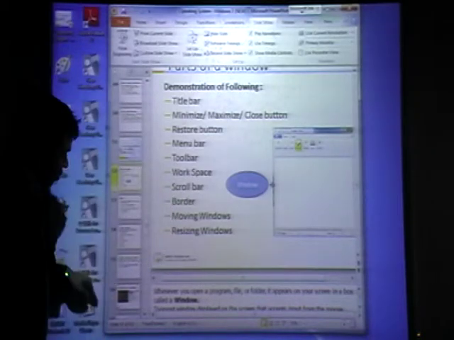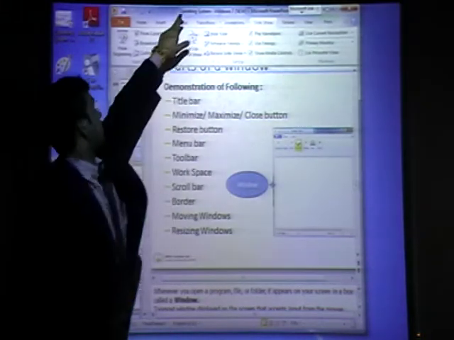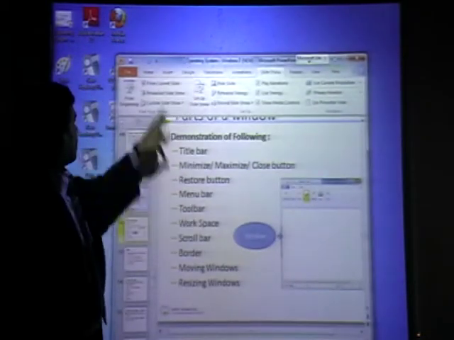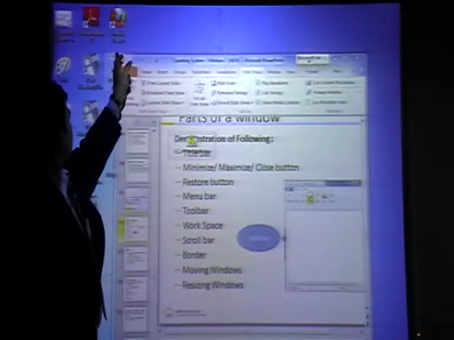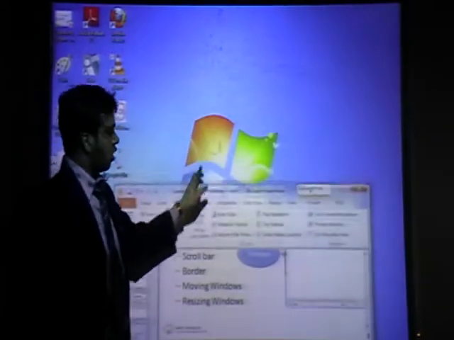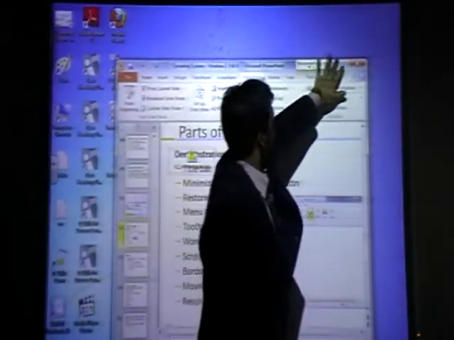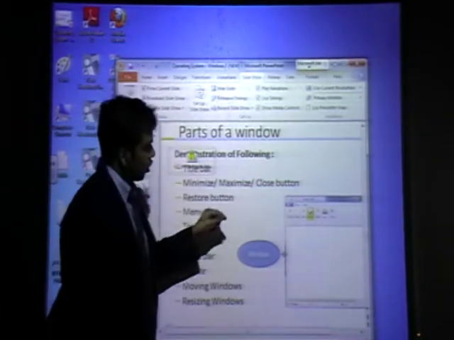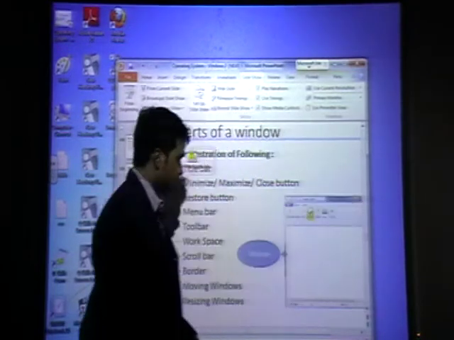Border, this is the border of the window. Moving window, this is moving the window. Resizing window: you can make the window small or big like this. When you click here, it is not exact. See, this is resizing, making the window small or big. What is the border, teacher? Yes, the border is this. And the scroll bar is this one, this small one.